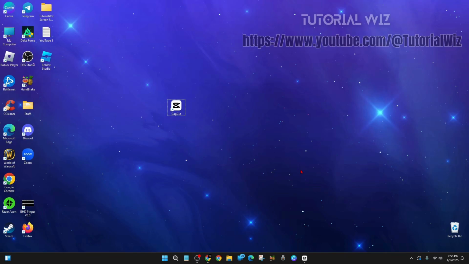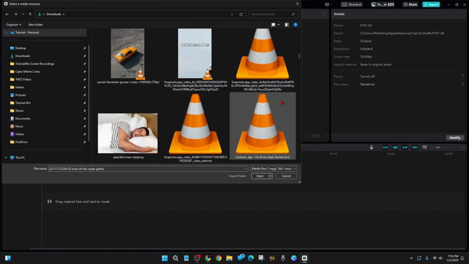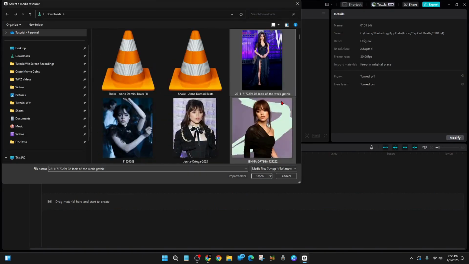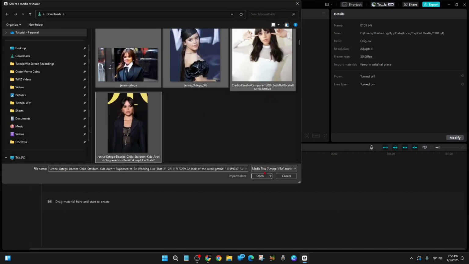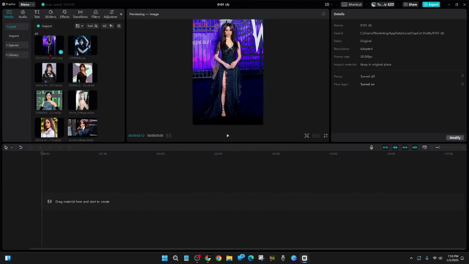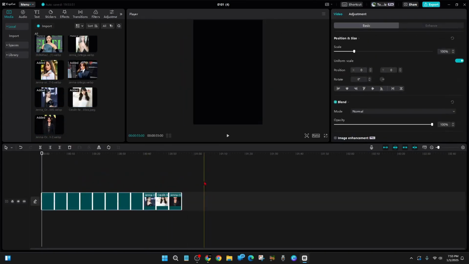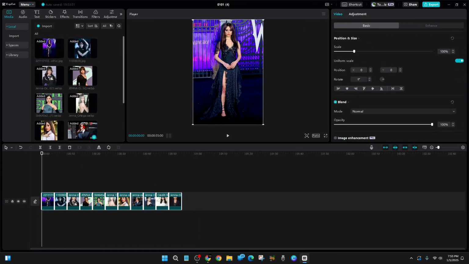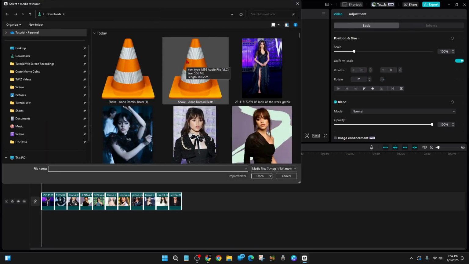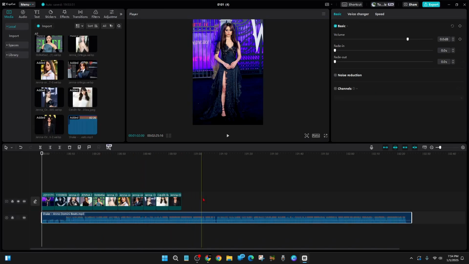Alright, I'm going to open up CapCut. Now I'm going to import these images. So I'm going to import about 10 images of Jenny Ortega. Now I'm going to drag all these into my timeline like so, and now I'm going to also add a beat. So I'm going to import a track, Shake by Anno Domino. Now I'm going to drag this in here too, like so.